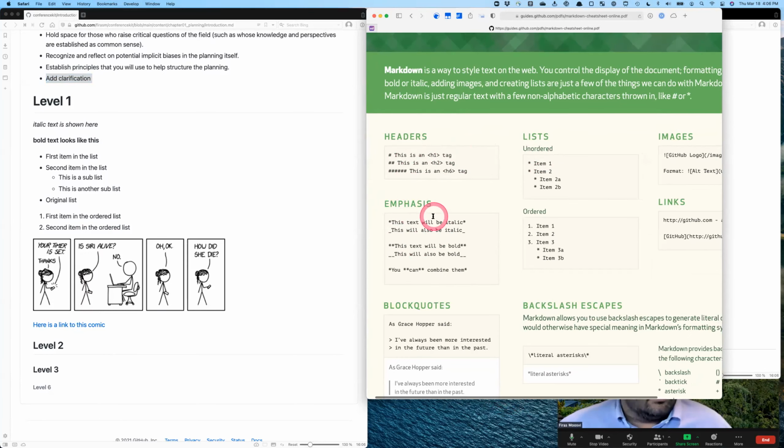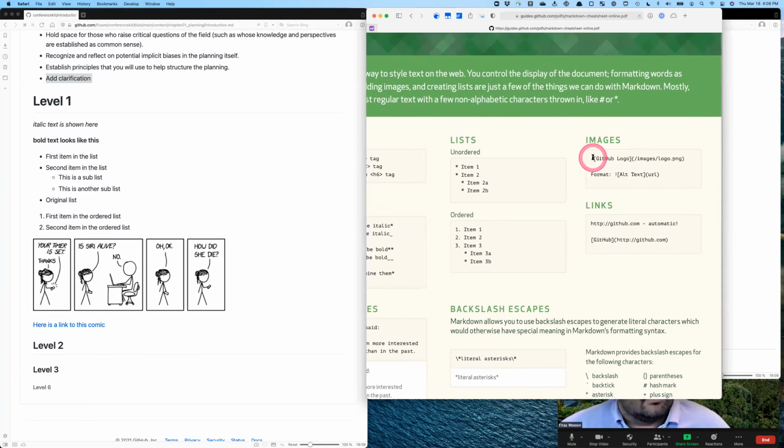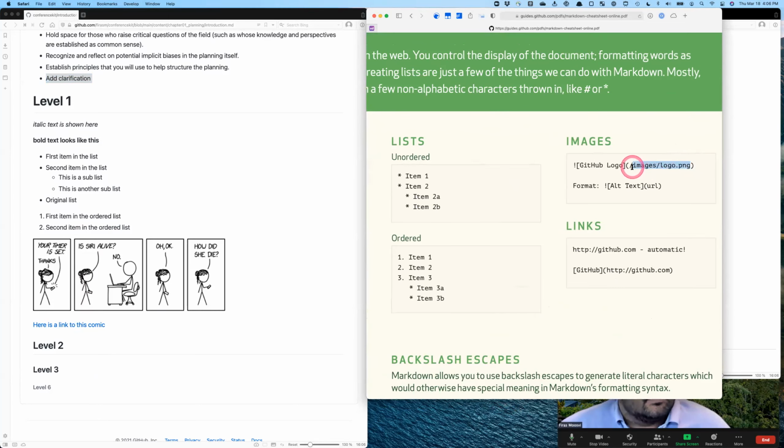It's headers, stars for italic, double stars for bold, lists are just stars, ordered lists are 1 dot or 2 dot, that's an ordered list. Images is exclamation mark, square bracket, alt text, and then a link to the image. This is a way to link to something that's locally available in the repository, but you can also link to images that you find on the web. And links themselves are very similar syntax, except you avoid the exclamation mark that you do for images.